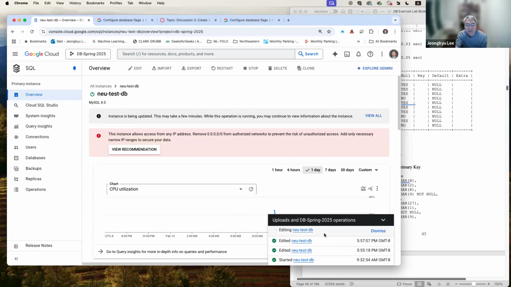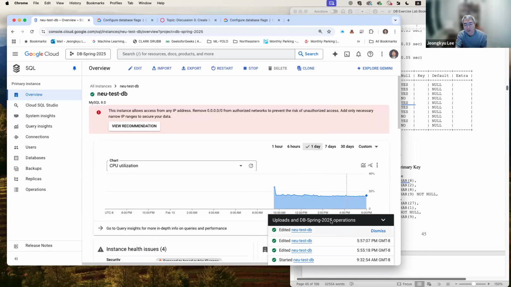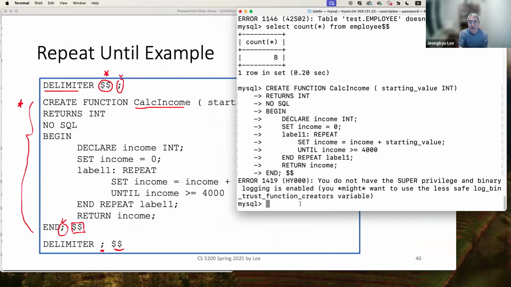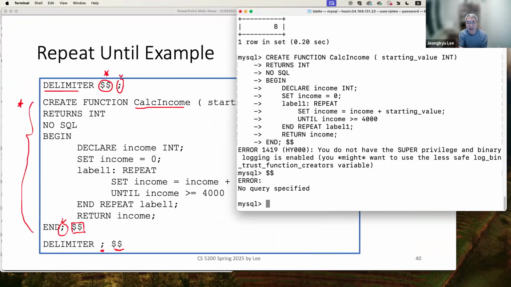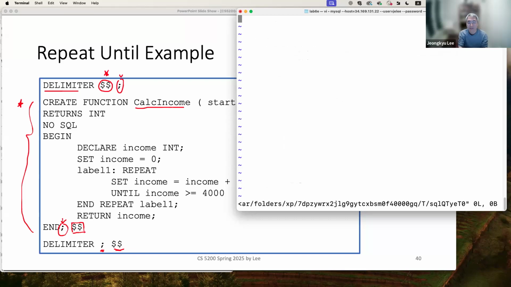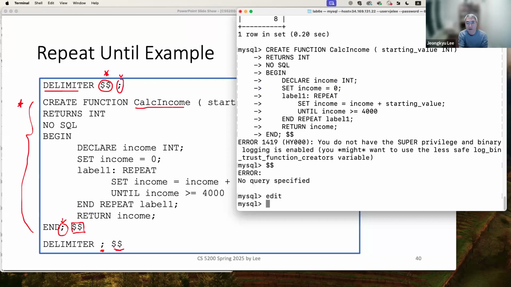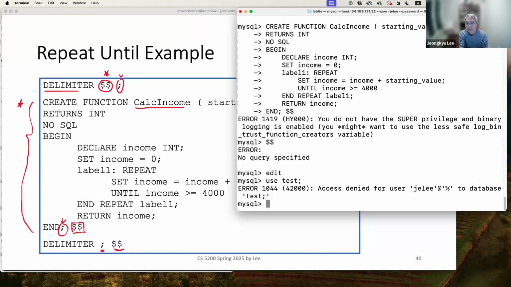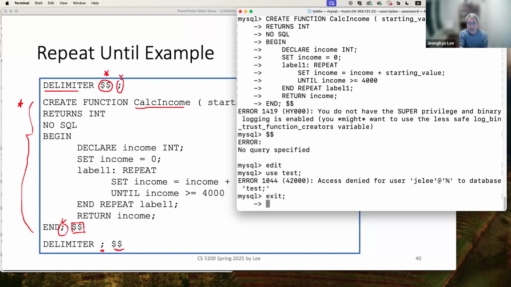It will take less than a minute. Okay, once you are ready and back to here, you can actually run again. To run again, dollar sign and enter. Then, query is not specified, so you can edit. There's no query, which means I'm going to use the test again, exit, because of the database.